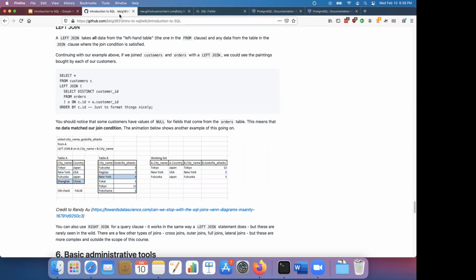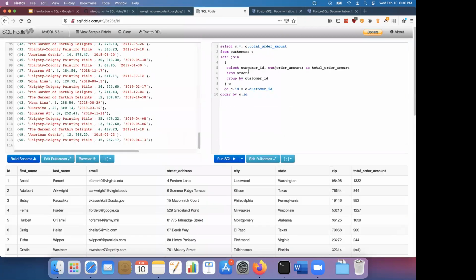Now you can also use a right join, which is basically the exact same thing as a left join except flipped. So instead of joining this into that, you'd be doing the reverse of that. In practice, I don't think I have ever seen a right join used in my, let's say, 4 years of working with SQL. It's very rare and not seen a lot. It's almost always a left join. So those are the two main types of joins that I wanted to talk about.